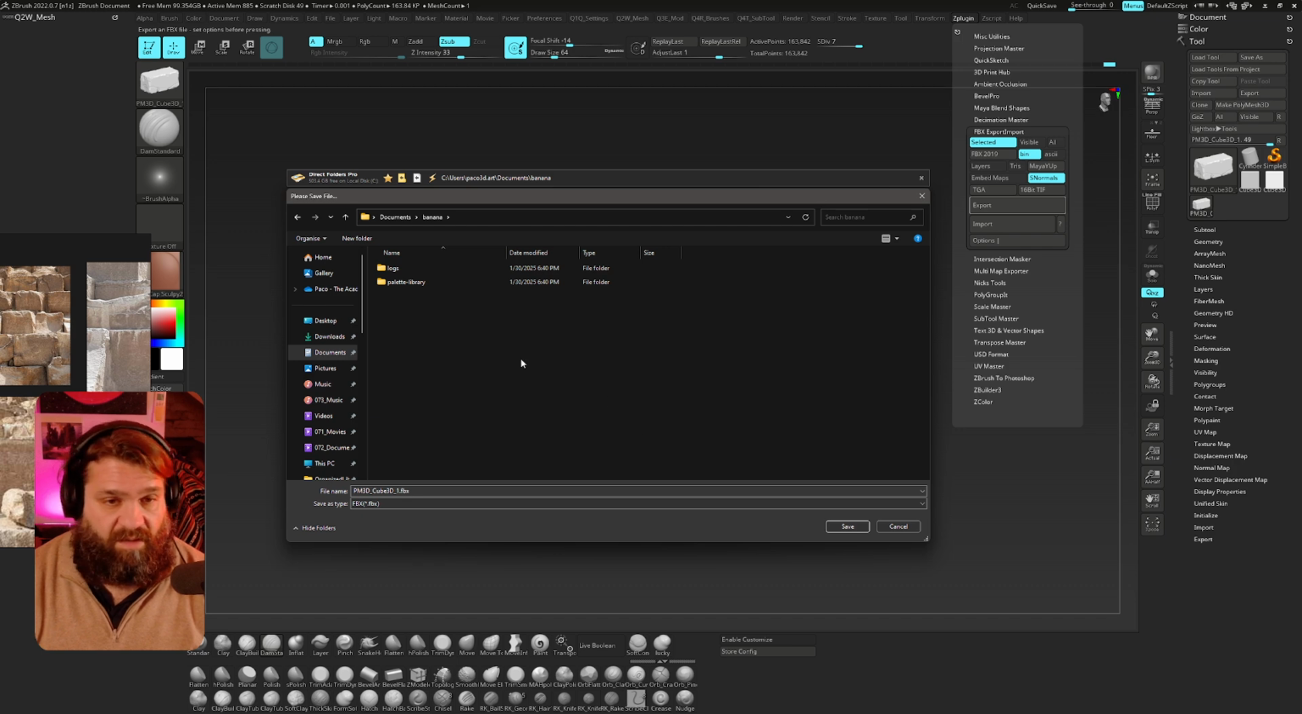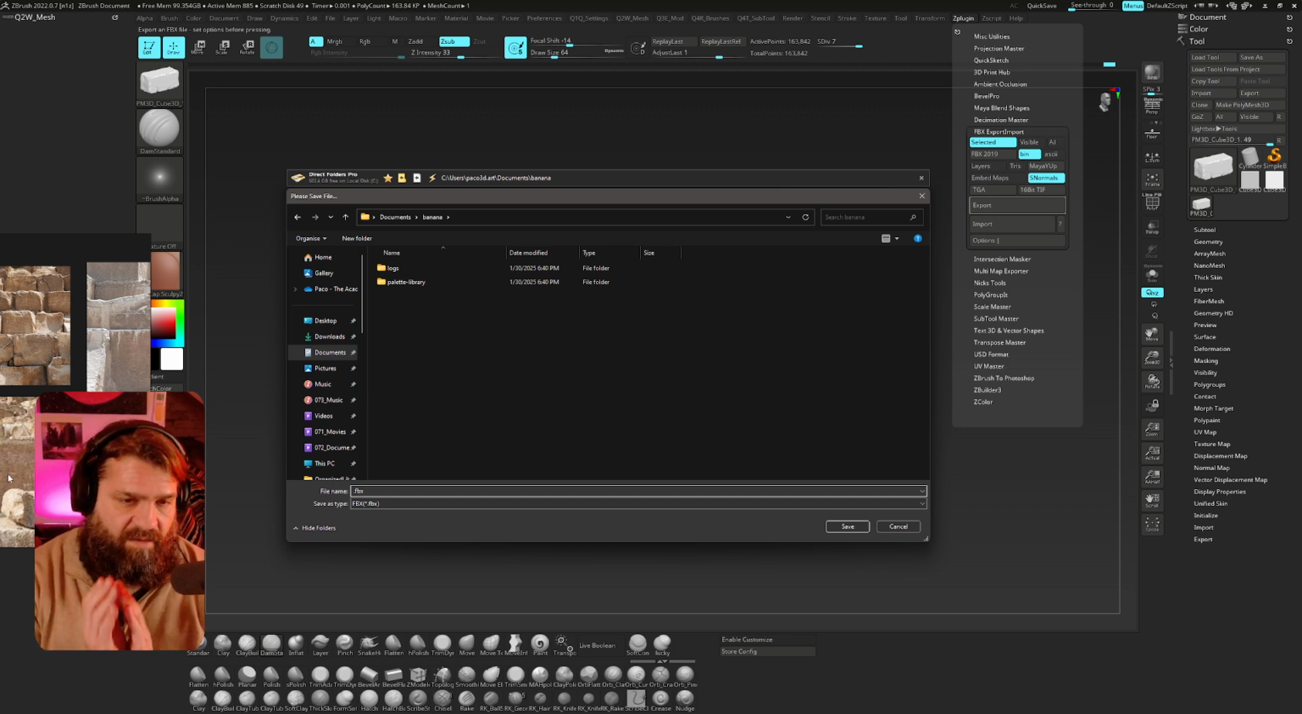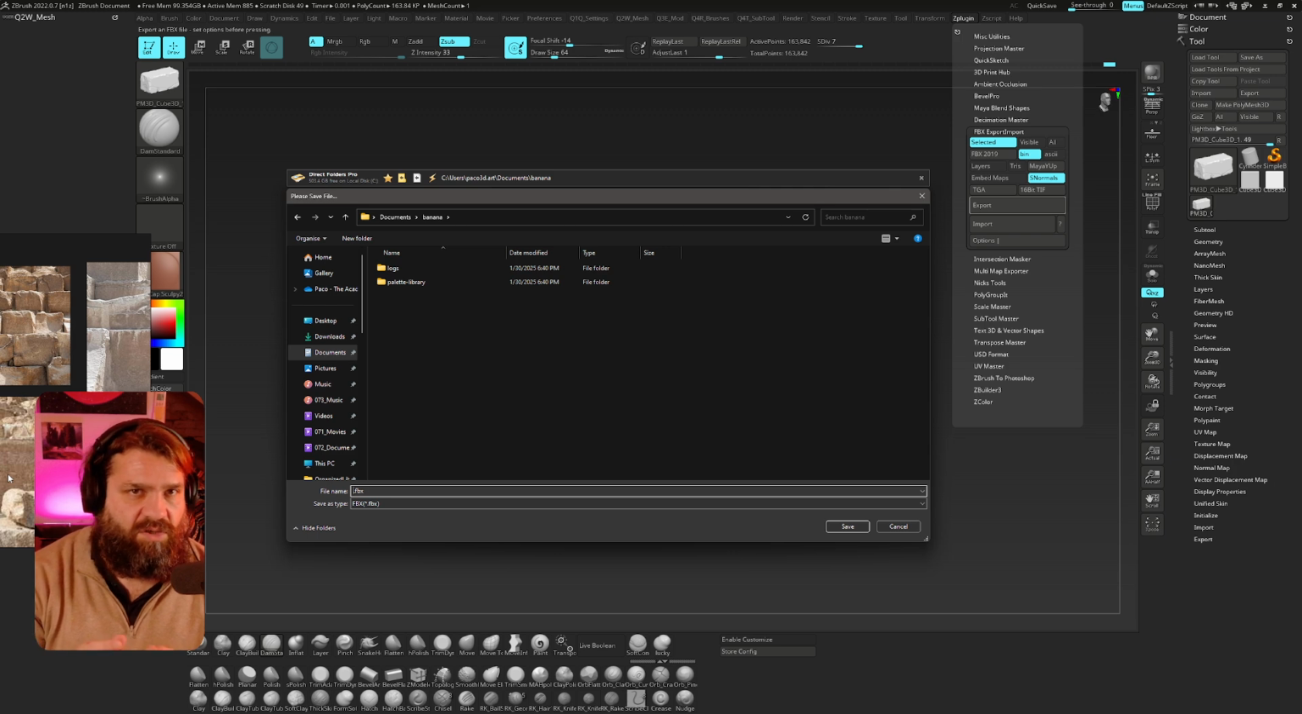Sure, let's put it in the banana folder. So we got here the banana folder, and a high. Let's call this... Whenever it comes to export, import, moving files across different applications, there's a lot of friction, so good naming conventions let you know what is essential. So I'm just gonna call this brick underscore high, and that's a very common practice.